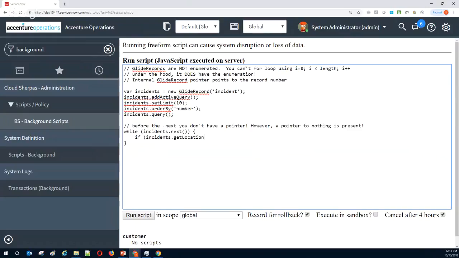Get location. All right, so this gets the current location, which is a number. So let's take a look at record number 5. Now, it's got something really goofy going on with the way it does the enumeration. So we'll get into that, but let's just take this at face value right at the moment.